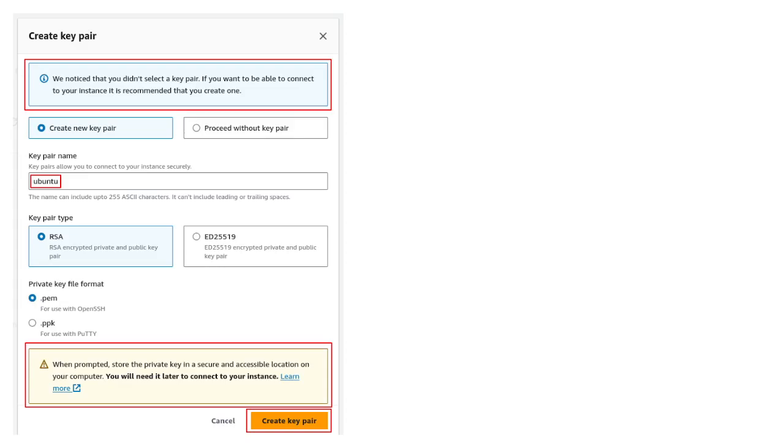So pick some place on your hard drive, and when you click create key pair, it's going to prompt you to save a .pem file. So here's a picture showing what it looks like on my machine. I just named it ubuntu.pem.